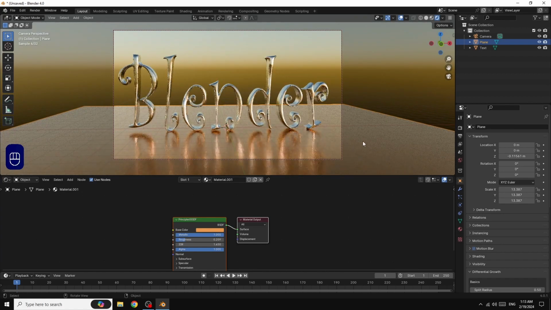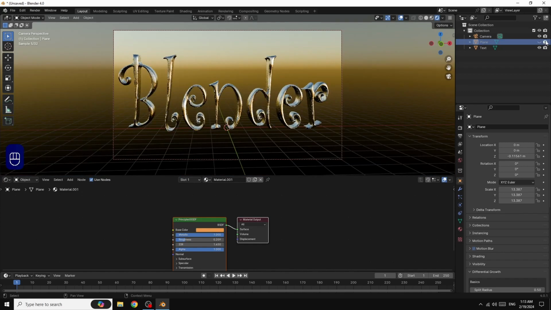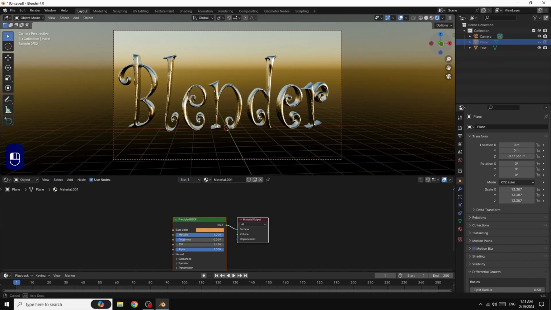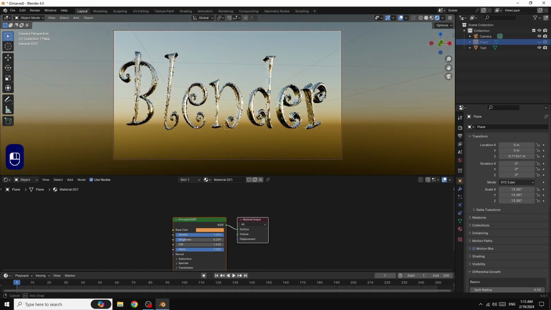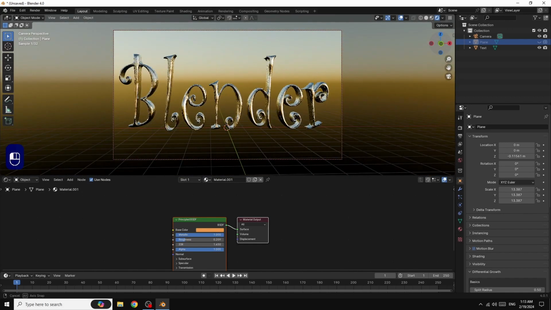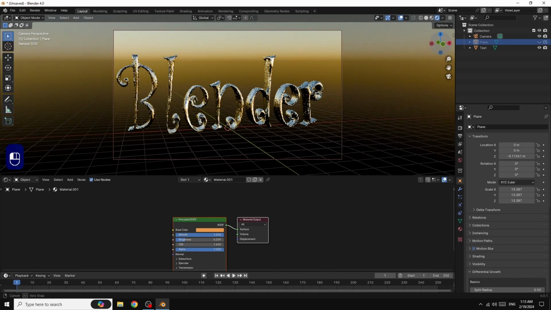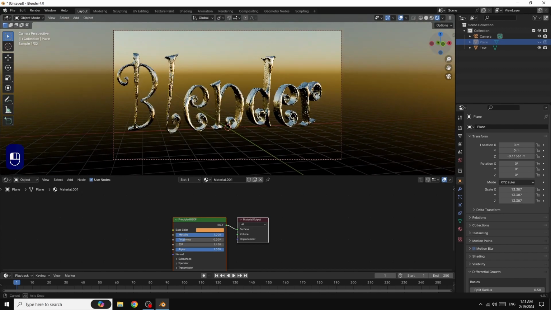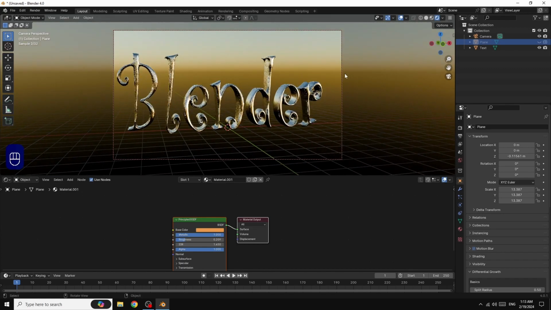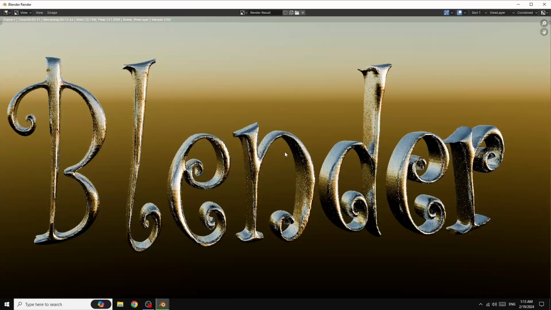As you can see, now we have this text. You can leave it just like this if you want to see it in the sky with this gradient texture. Now, if you want to see the render image, we go here, render image.